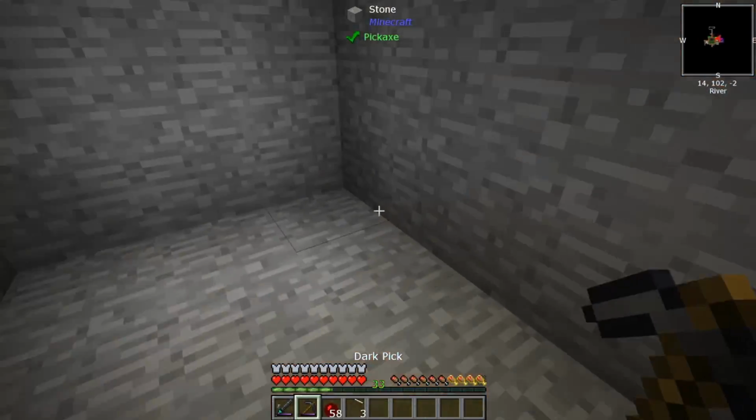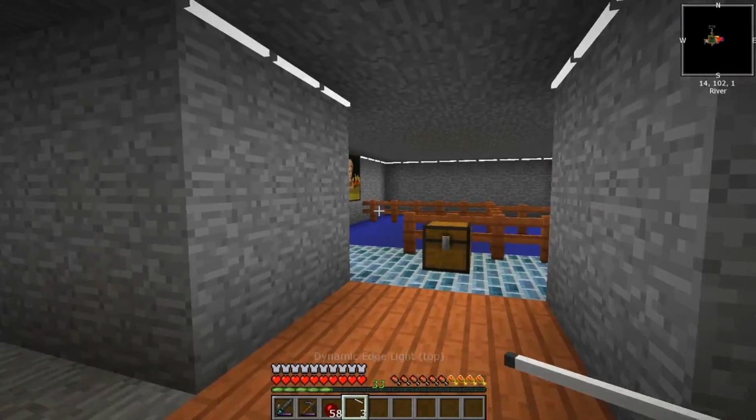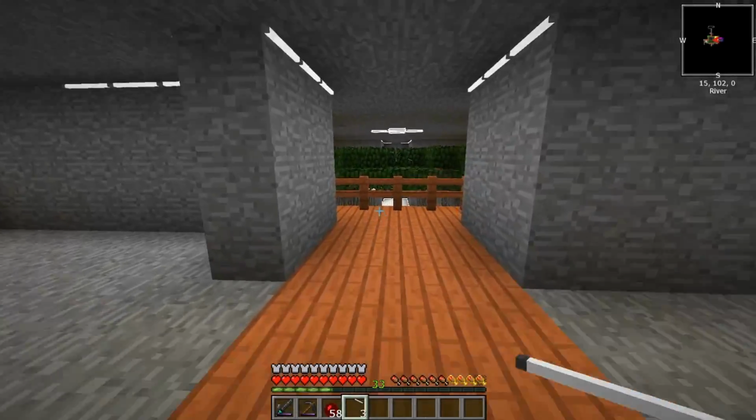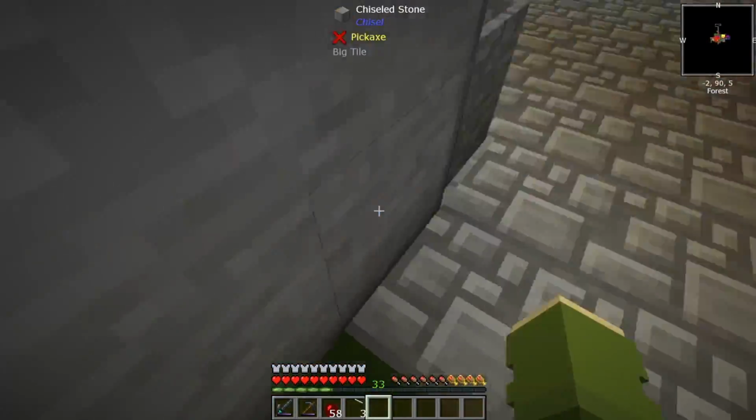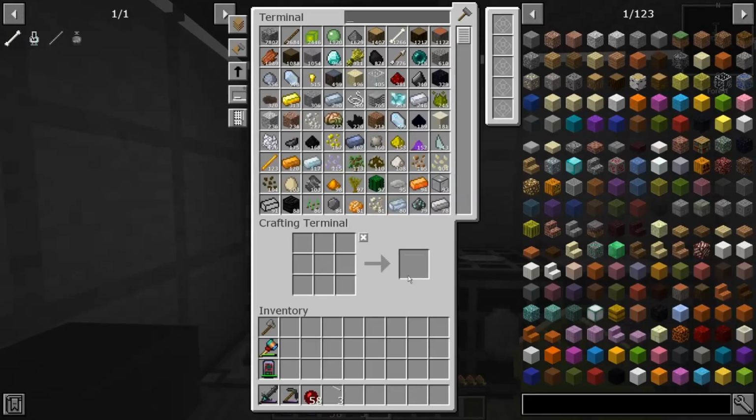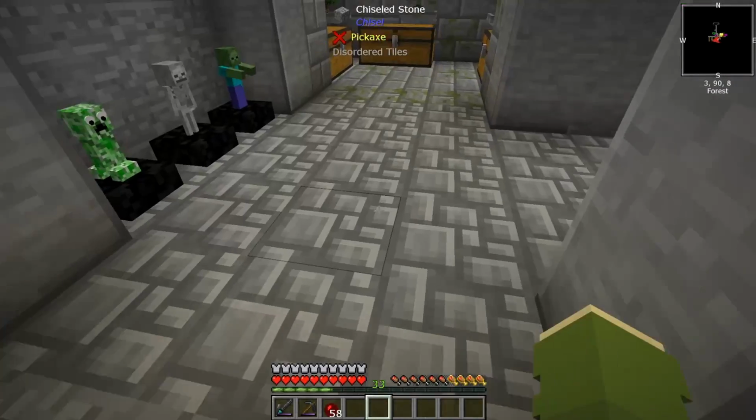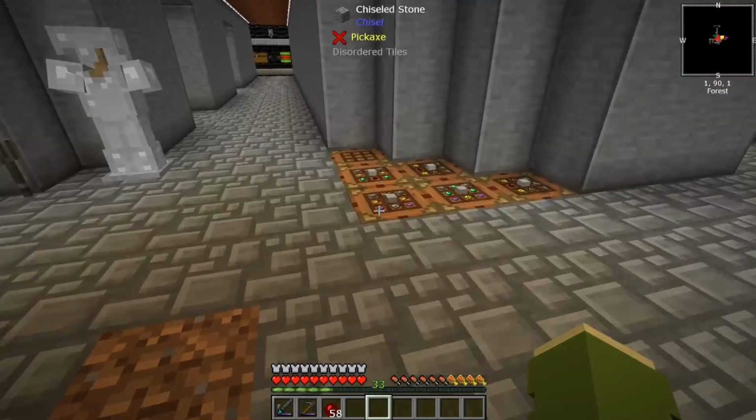So clean up some of these lights. We don't need all those lights right there. So let's go downstairs and let's make our machines and start getting to it here. So we can throw our lights back in there.